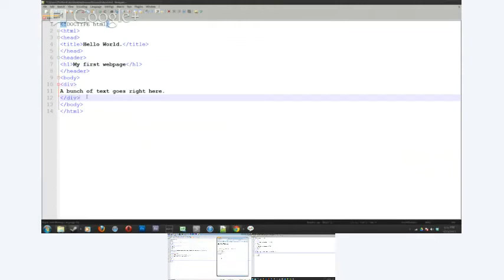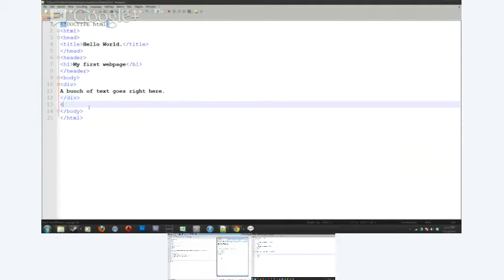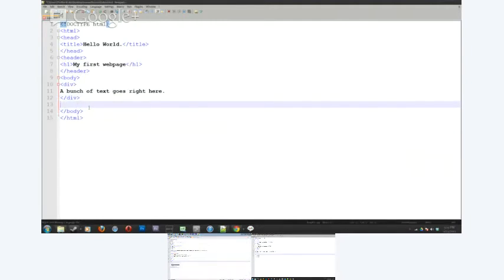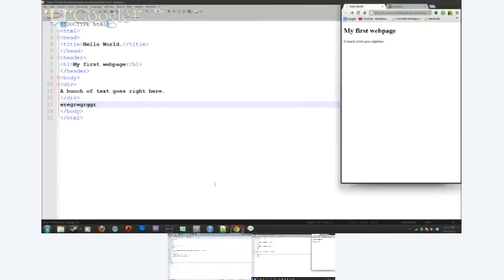So there's different types of elements. A div is a block element, and a span is an inline element. So I will demonstrate that now. Okay, so a block element. B-L-O-C-K. Oh, block, right.